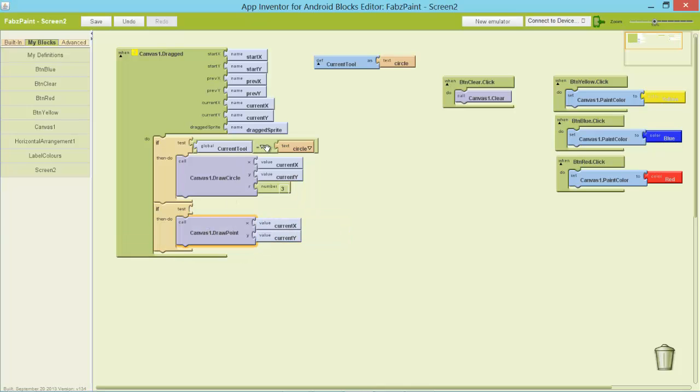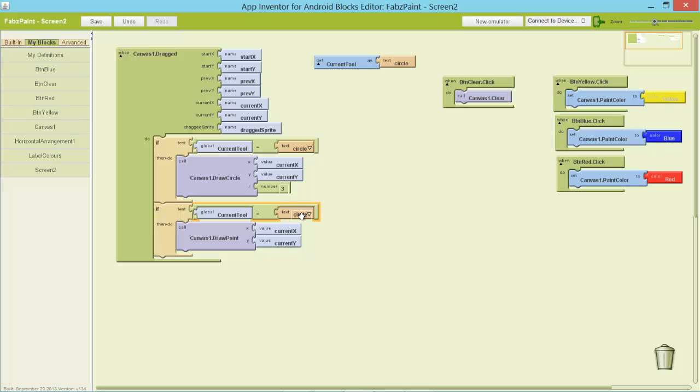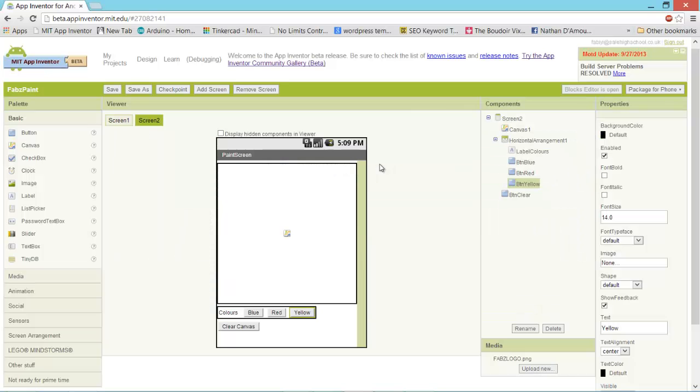I need to do another test. Instead of doing all that work again, I'm just going to click on this, use my shortcut Control and C, or Command and C on a Mac, and Control and V, or Command and V on a PC. So there we go. And instead of circle, I'm going to say point. Okay, so that's got this sorted. So all I need now is to attach some buttons to my interface that will actually set the value of current tool to a circle or to a point. Hope that makes sense.